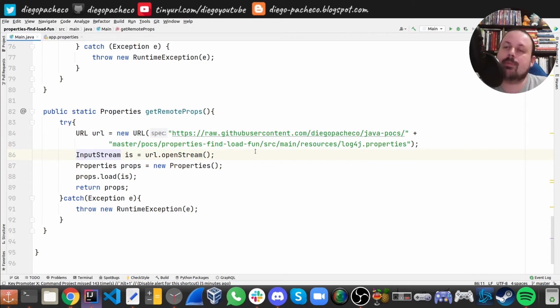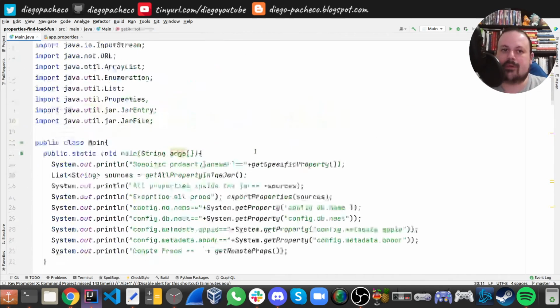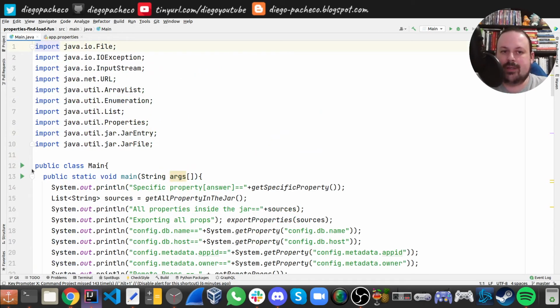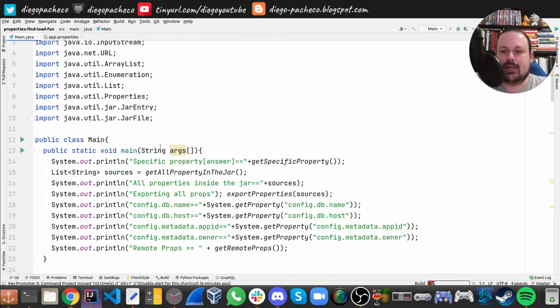And this is cool because we can do dynamic properties this way. So either can call this method all the time, and all the time you're gonna check for the latest value of the property on GitHub, or you can have sort of a background thread doing this like every minute or so. Okay, so let me run so you guys can see it works.